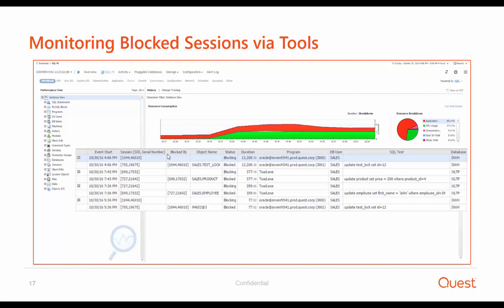We can see the duration of the lock. We can see which program the session was connected from. We can see the database user of the session. We can see the SQL statement that is waiting. So in the case of the blocked session, we can see which SQL statement is actually currently waiting. We can also see the database that the session is connected to. So in this case, we have 4 lock trees.